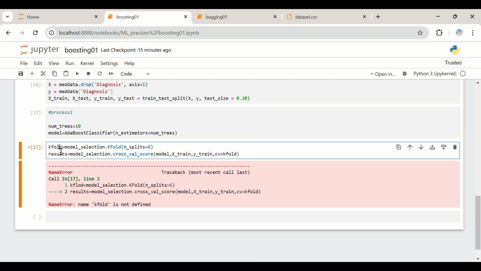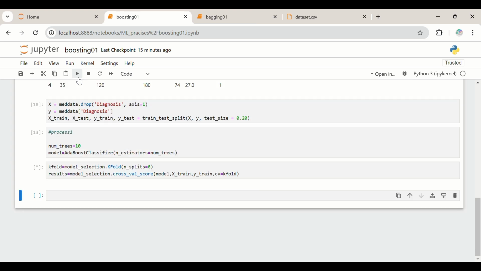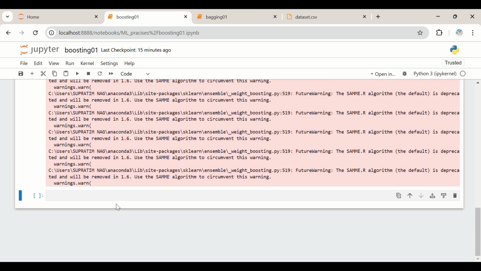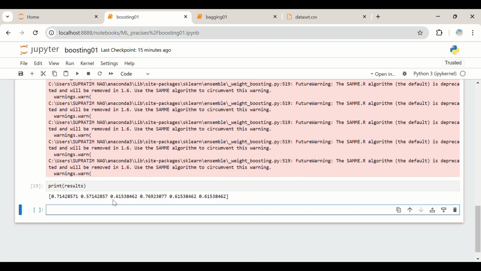Okay, so after this, let's simply print our results to see. In the 6 divisions, we have accuracies of 71%, 57, 61, 76, 61, 61. Now let's calculate the mean of all these classifier results. For that, simply use the results dot mean function, and we have 65%.